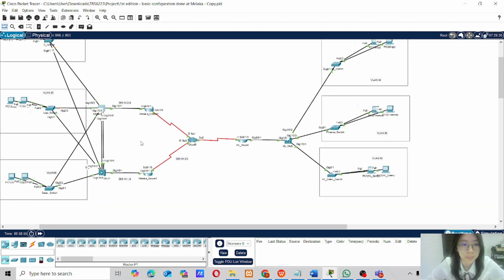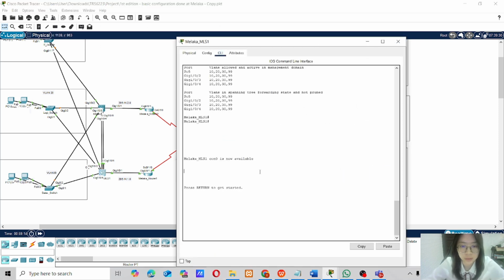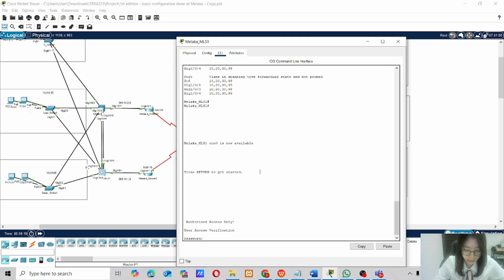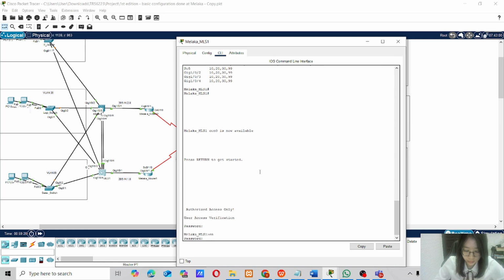For the EtherChannel part, we have already configured the EtherChannel between the multilayer switch 1 and multilayer switch 2 in the Malacca department. So to do the EtherChannel, we have to first configure trunk between the multilayer switch 1 and multilayer switch 2, like we stated before. So now we will go to view the information of the EtherChannel. So this is Cisco, password class, show etherchannel summary.